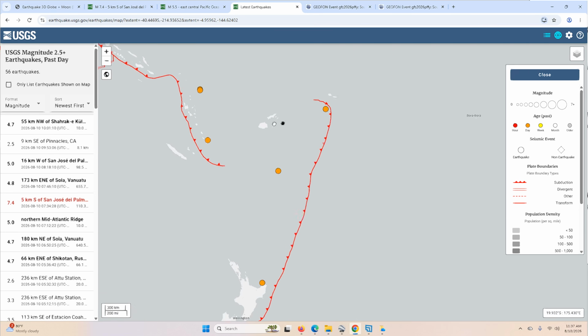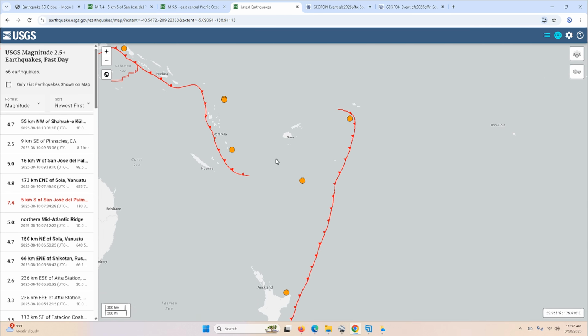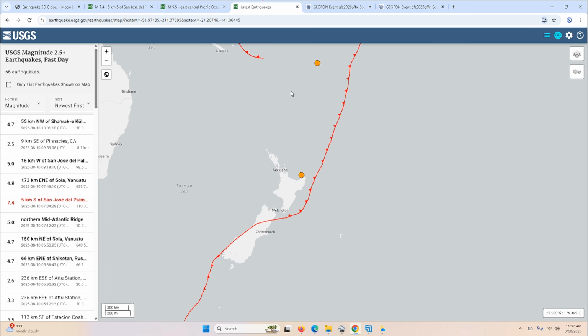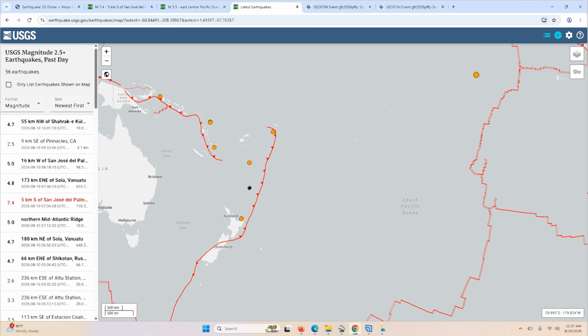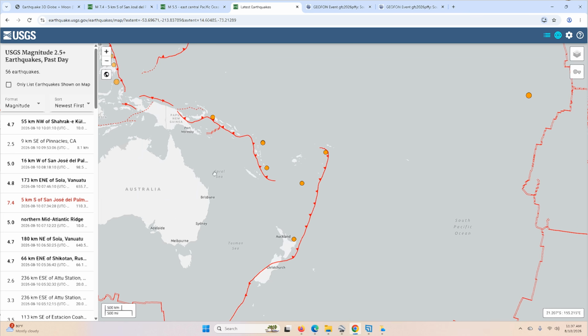So if we get a bunch of deep earthquakes over here, we then watch for a spread to go to the west, to the south, and to the east. So far, south has been hit, west has been hit, east has been hit, and now we have a new round of deep earthquakes coming up today.